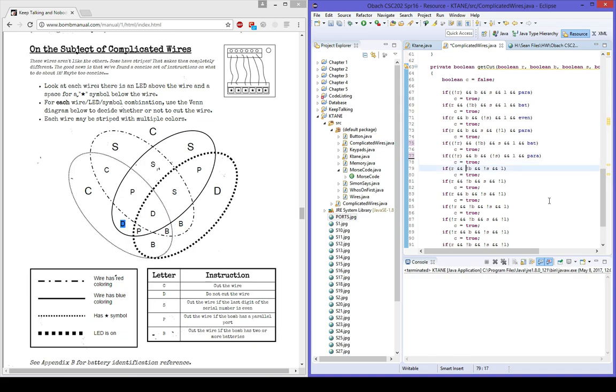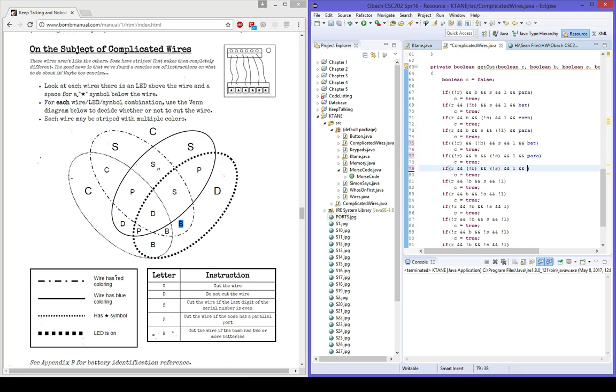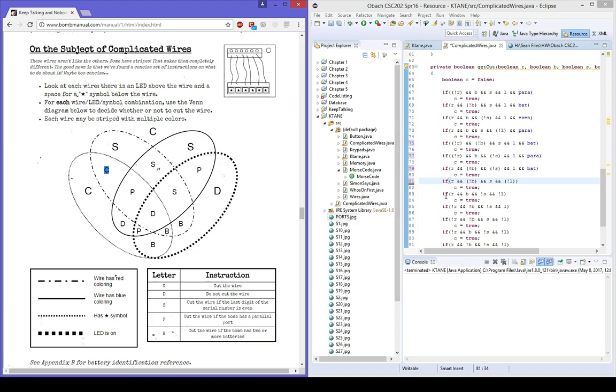Next we have red. Red and an LED. Red and LED. So here's red. LEDs over here, which means batteries. Next up is a red star, which I think, if I remember correctly, that's always cut. Because if I do red star, that's a cut. Doesn't need anything else. It has to be a red star.